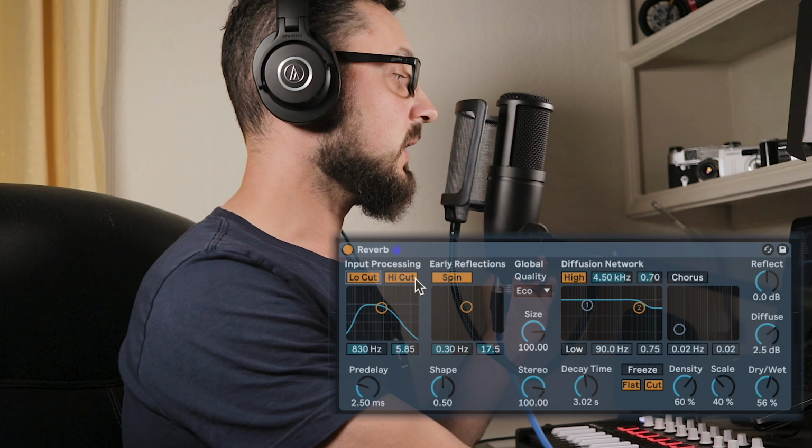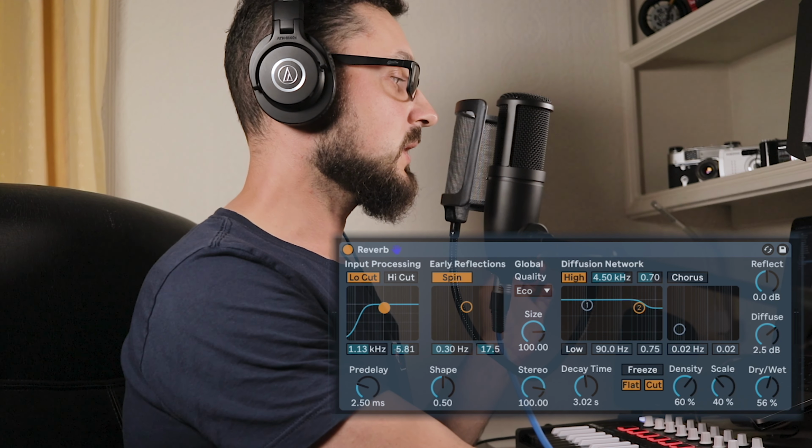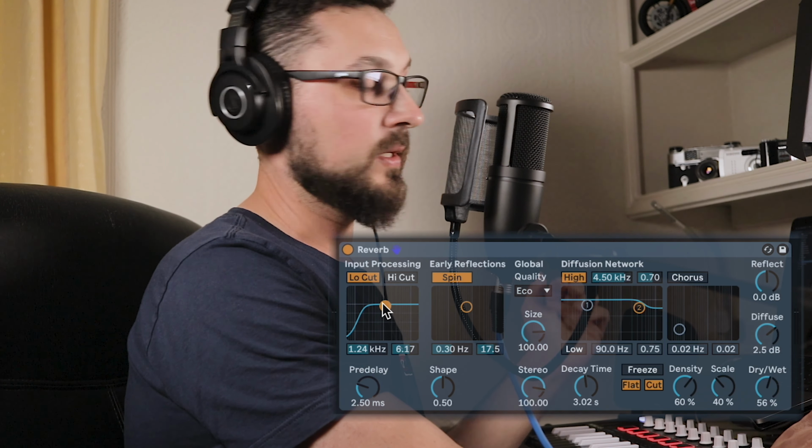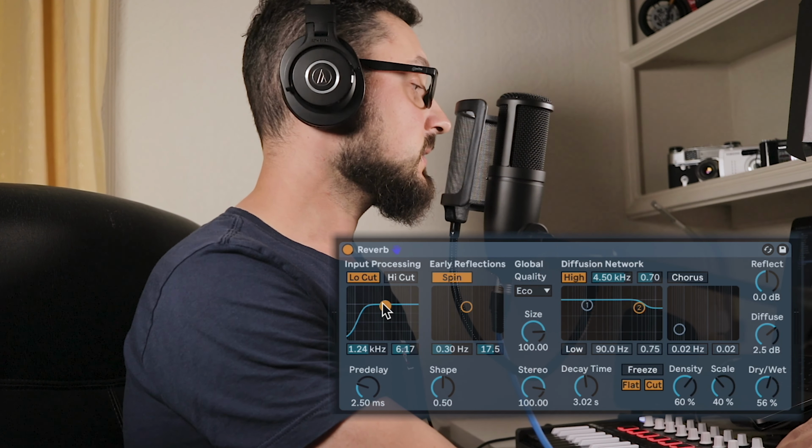So we have this little low cut, high cut here. We can work on that, of course, but it will also affect the whole signal that gets through the reverb and goes at the end of the chain. So that's not ideal as well. So let's find another way on how to add a reverb or any effect to your chain.